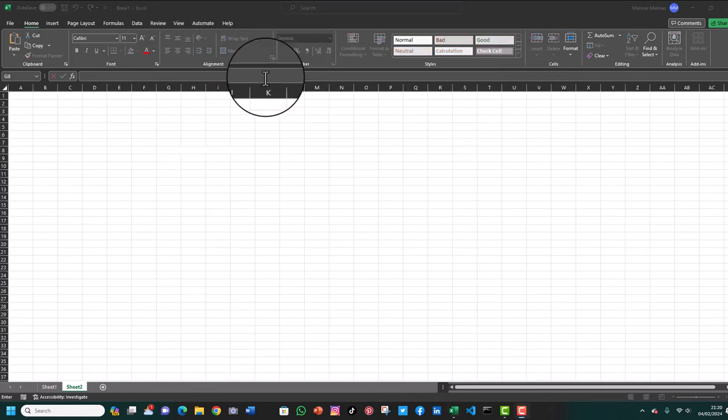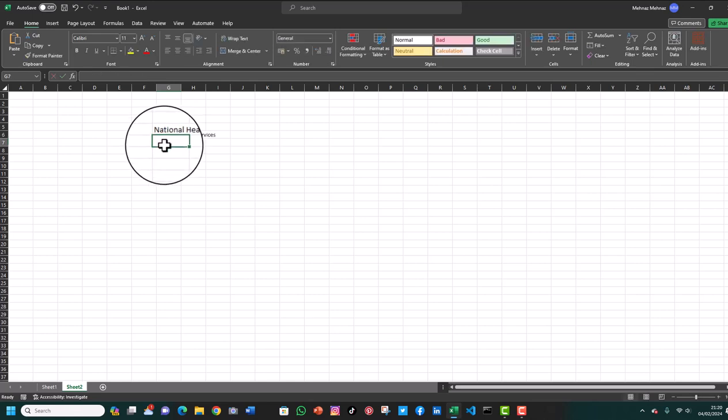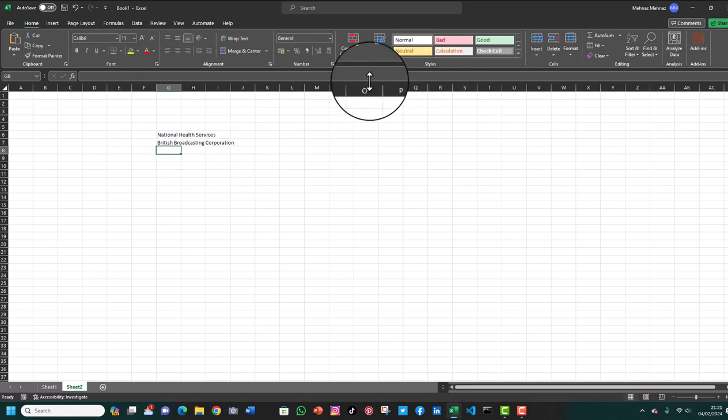That's it. How to create an abbreviation in Excel. If I type here NHS and enter, it will come up with its full form, National Health Services. And if I do BBC, it will come up British Broadcasting Corporation. How do you do that?